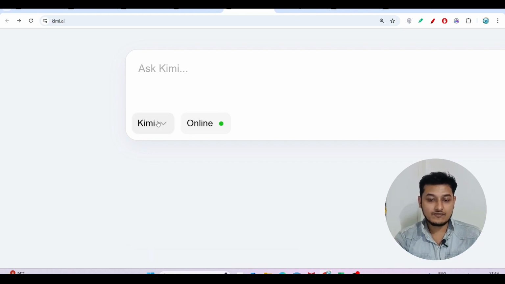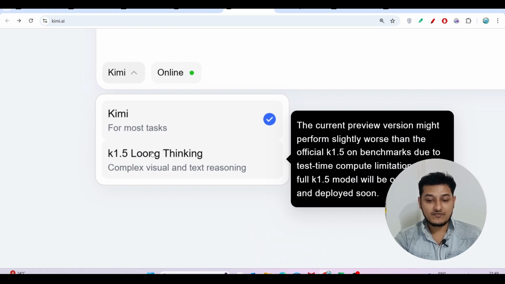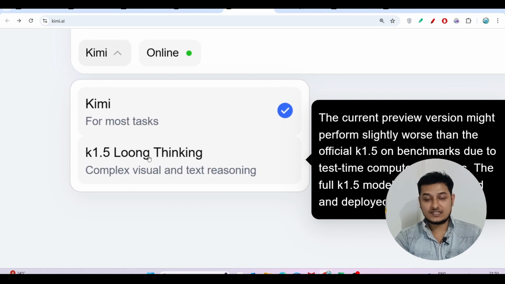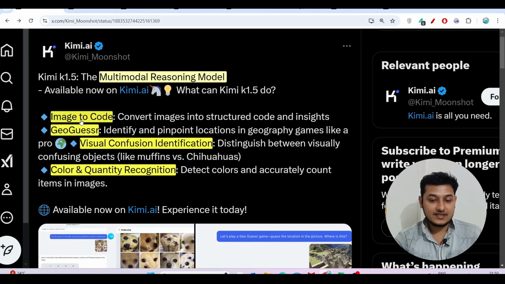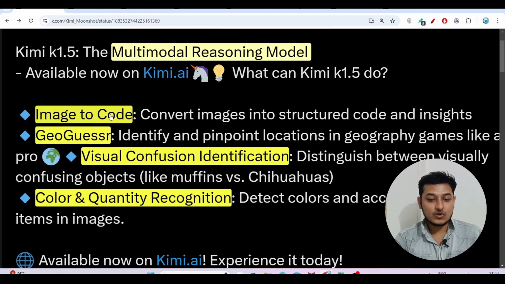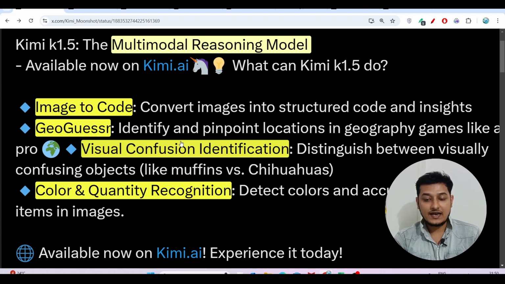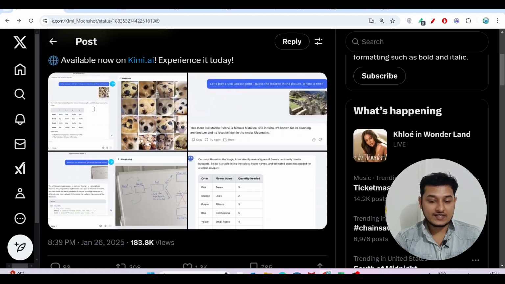They also have one very complex model, this Kimi 1.5. Here you see long thinking. If you select this model, you can perform complex visual and text reasoning tasks. If I show you the features, here you see they have image to code, GeoGuessr, visual confusion identification, and color and quantity recognition. Let me show you this image to code, for which they have given one example.